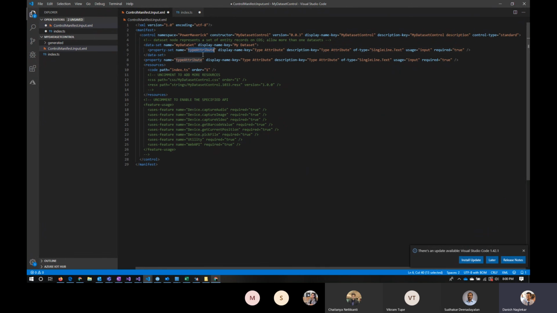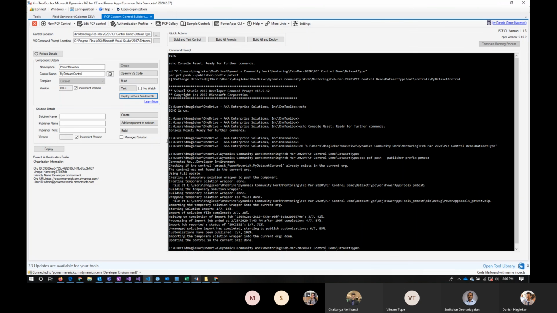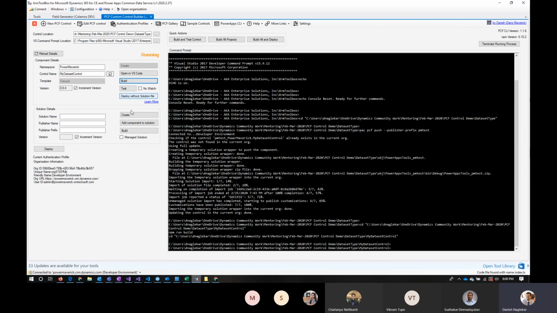So name would be name. I'm going to give the same name for my display name, single line text, and then this would be bound. I'm going to show you how it looks for bound, and this is going to be false. So now once you have this property set, let's build it.